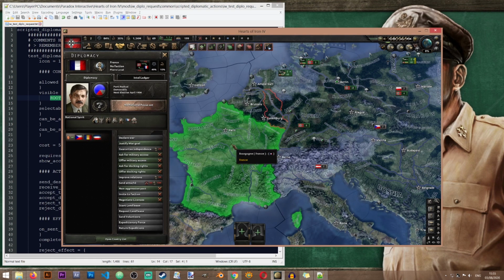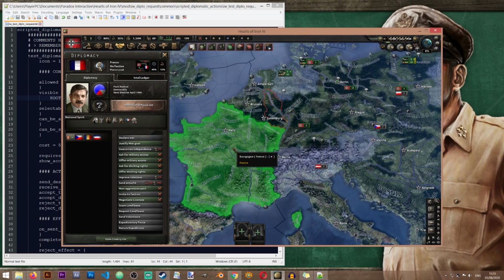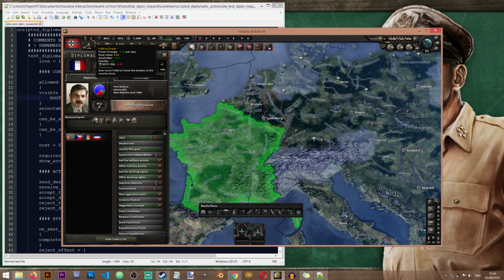The action is still invisible, but I do have 2 political power. So let's just go ahead and change this to 1, right? So if I, Germany, root, have more political power than 1, then I will be able to see this political action. So let's go ahead and see if it works. Excellent. And now I see it because I do have more than 1 political power.